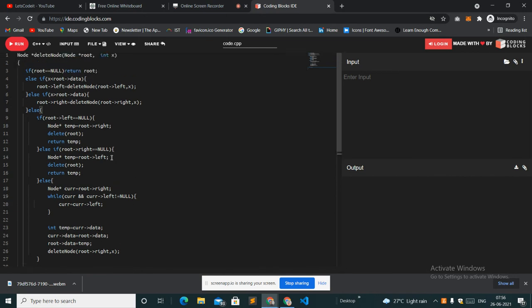So this is the basic function of how you can delete a node from a binary search tree. Hope you understand the code.